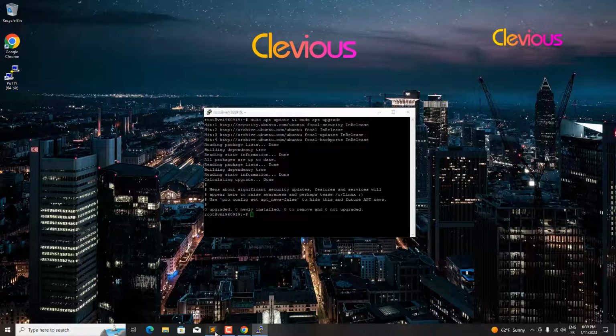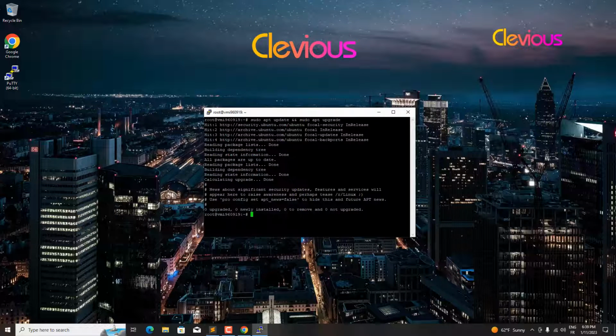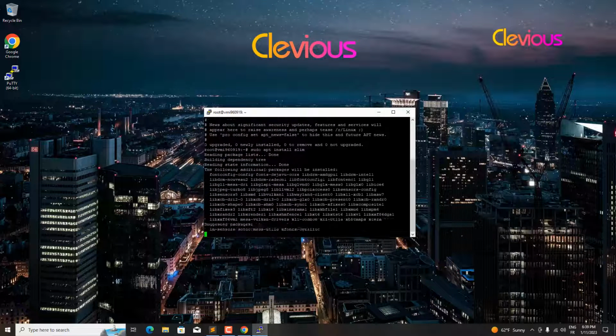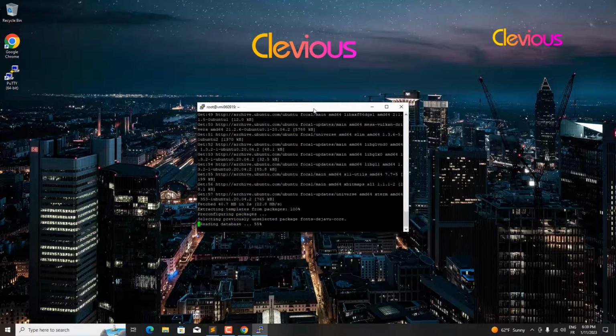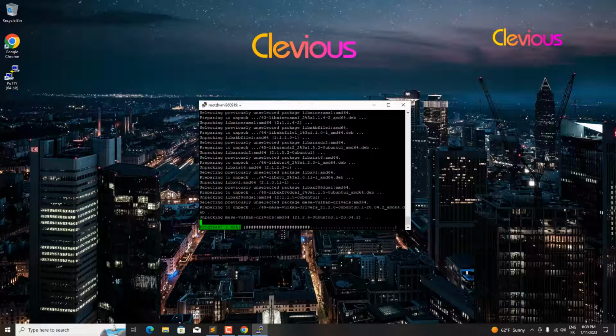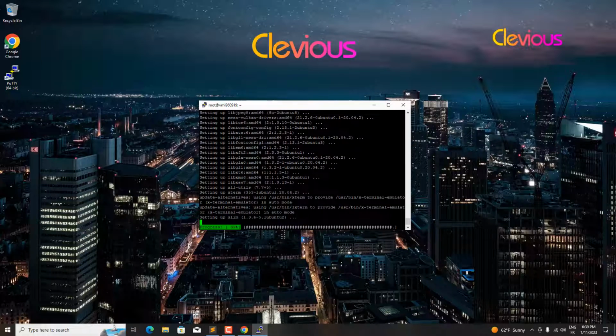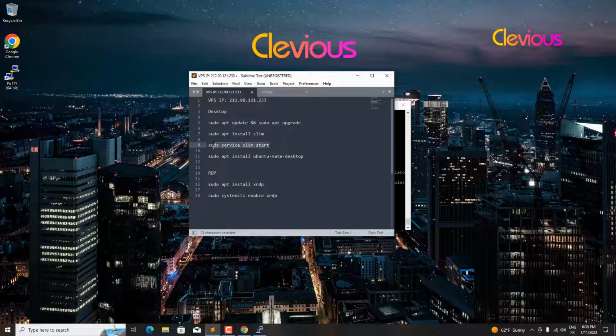Now that the package list is up to date, we can install a display manager. To conserve system resources, I suggest Slim. So just copy and paste the second command and click enter. Type Y and enter. This command now will start the display manager.